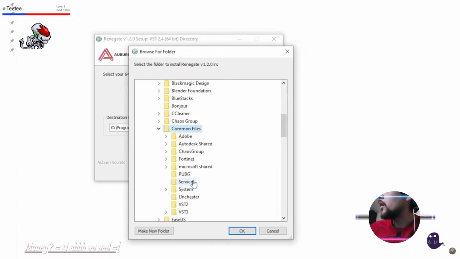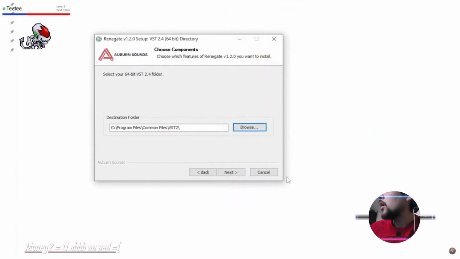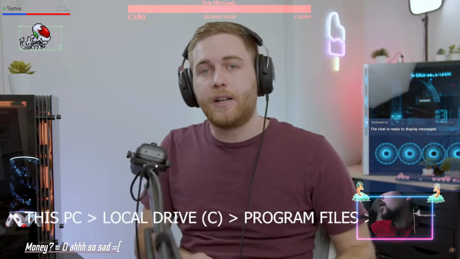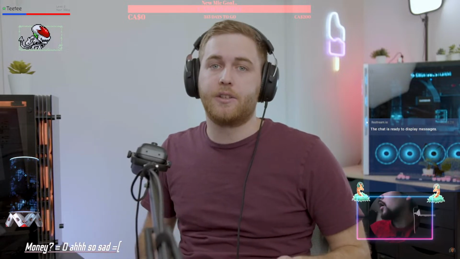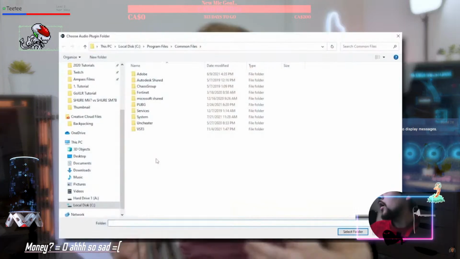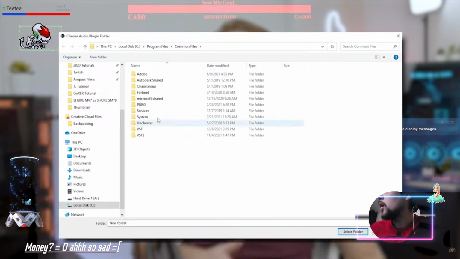Once you download those plugins, extract the file and install the program, make sure you install it in your local VST plugin folder. Where that's located is usually in your local drive C, in your program files, and in a VST file. So there's VST3 and VST2 that these plugins work in. And let's just create a new folder. I'm going to call it VST2 because I already have a VST3.